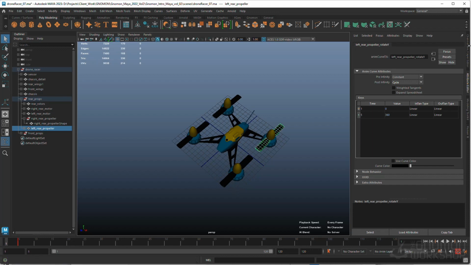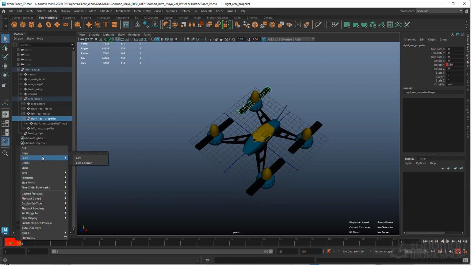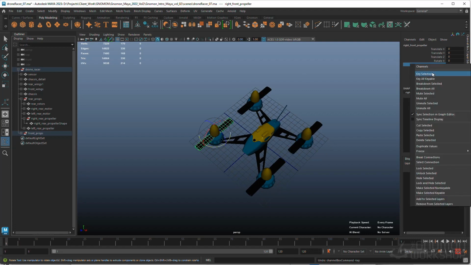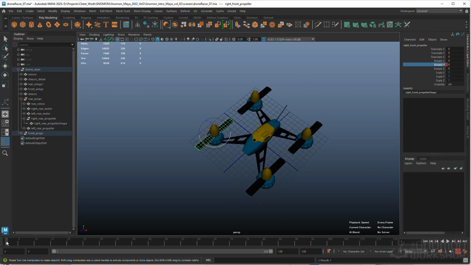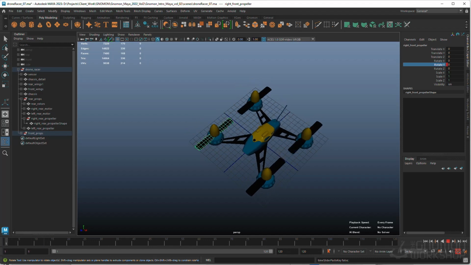Let's take a look at another way we can copy the keyframes. I'm going to select this one. I'm going to hold the shift key, drag a selection over both keyframes, right click and choose copy. Select this propeller. Let's put a keyframe on rotate Y, key selected. Now if I drag a selection here, so hold the shift key, drag a selection and choose paste, it's going to paste those keyframes, but it's going to use a different range because I dragged out that selection. So let's undo that and go all the way back to frame 1. Make sure we have a keyframe on rotate Y, key selected.